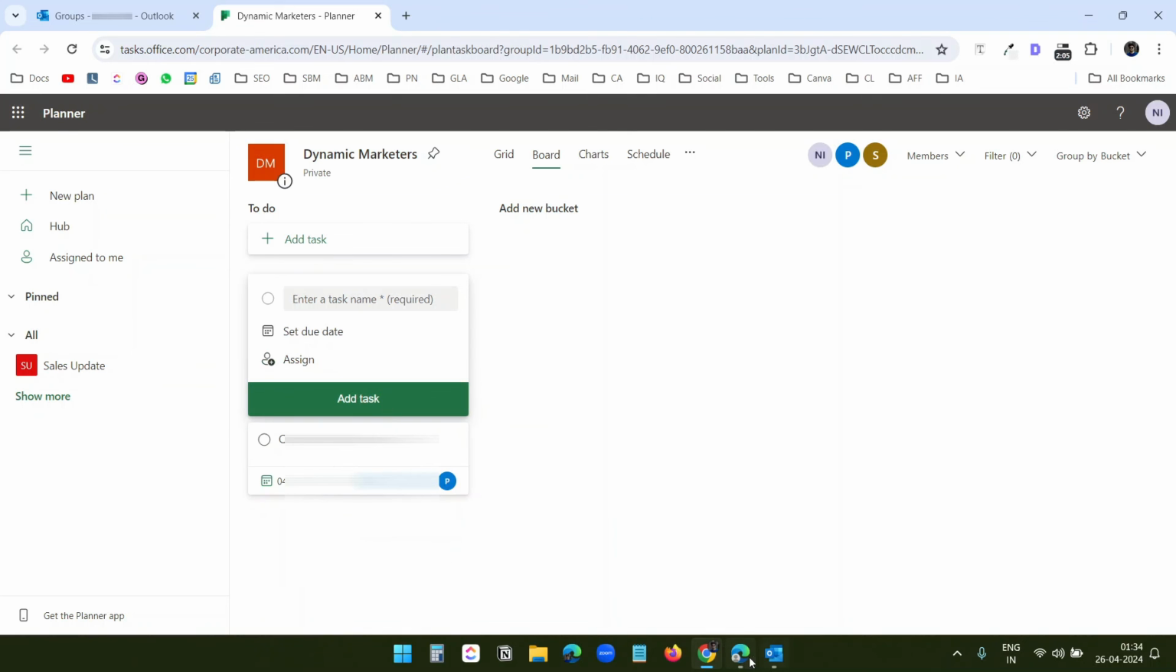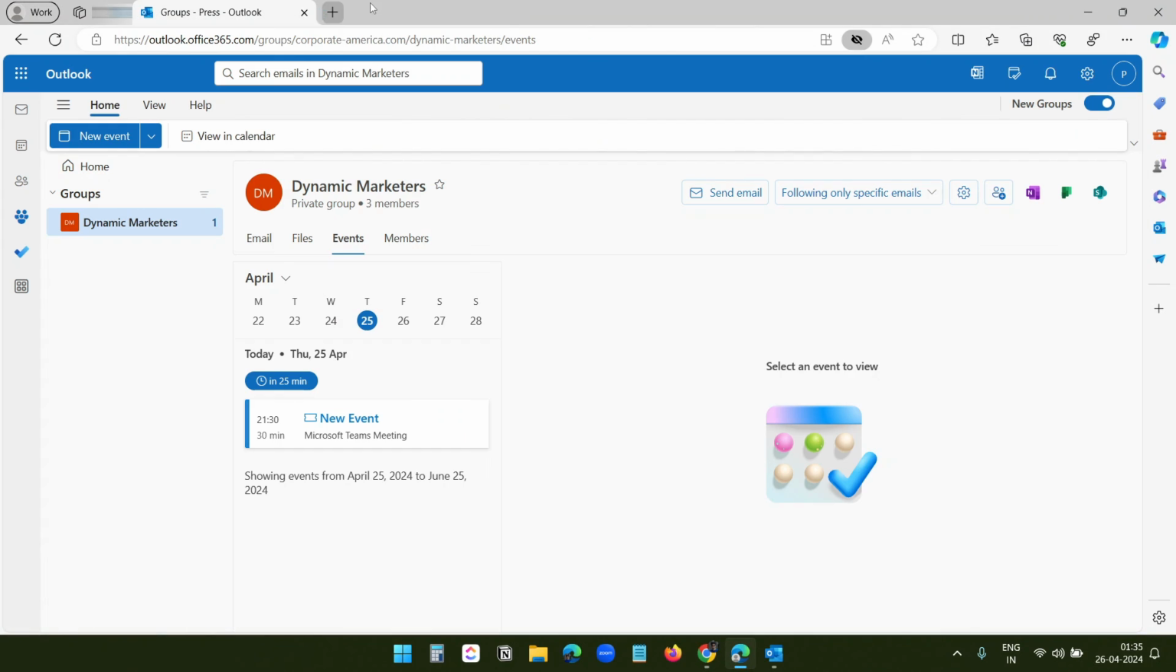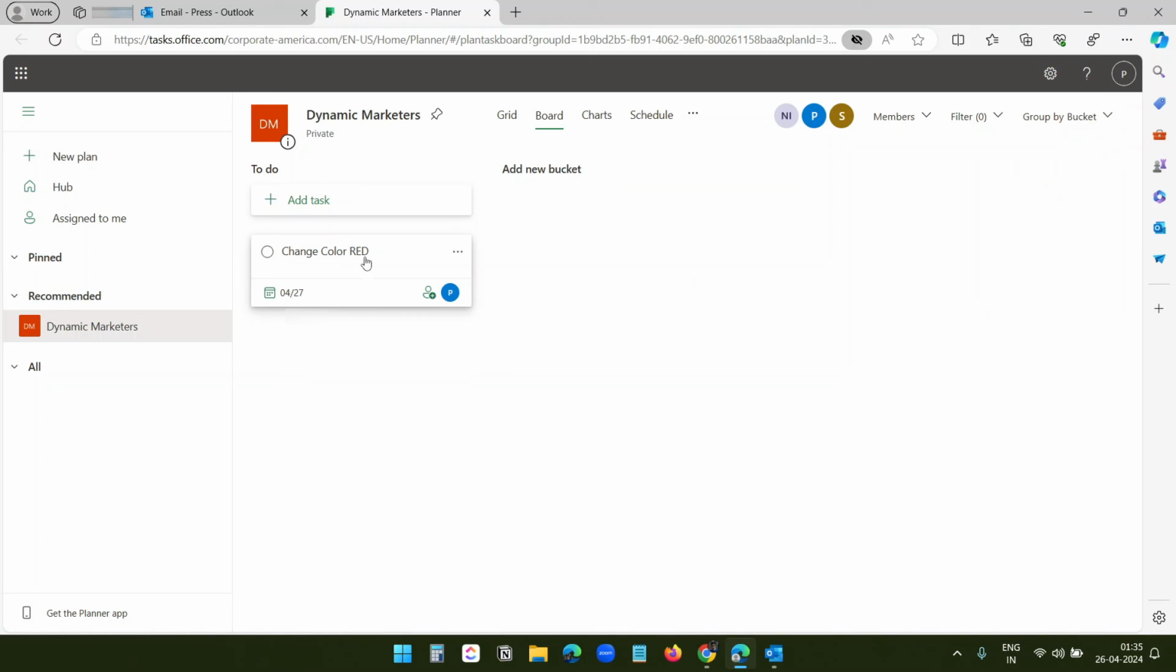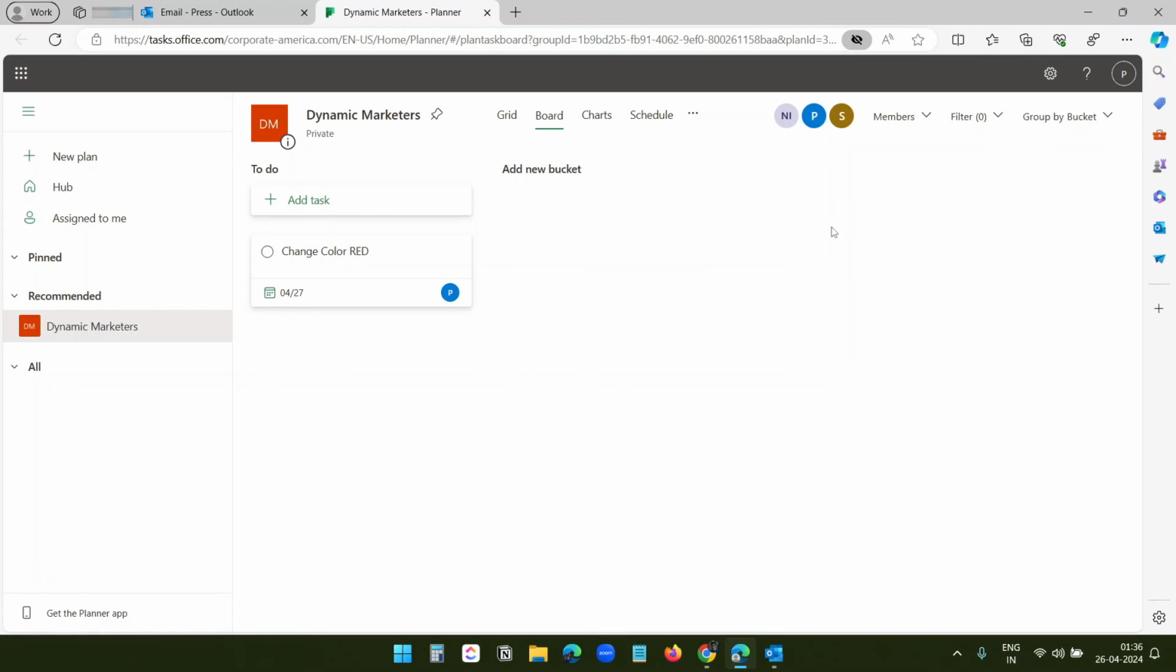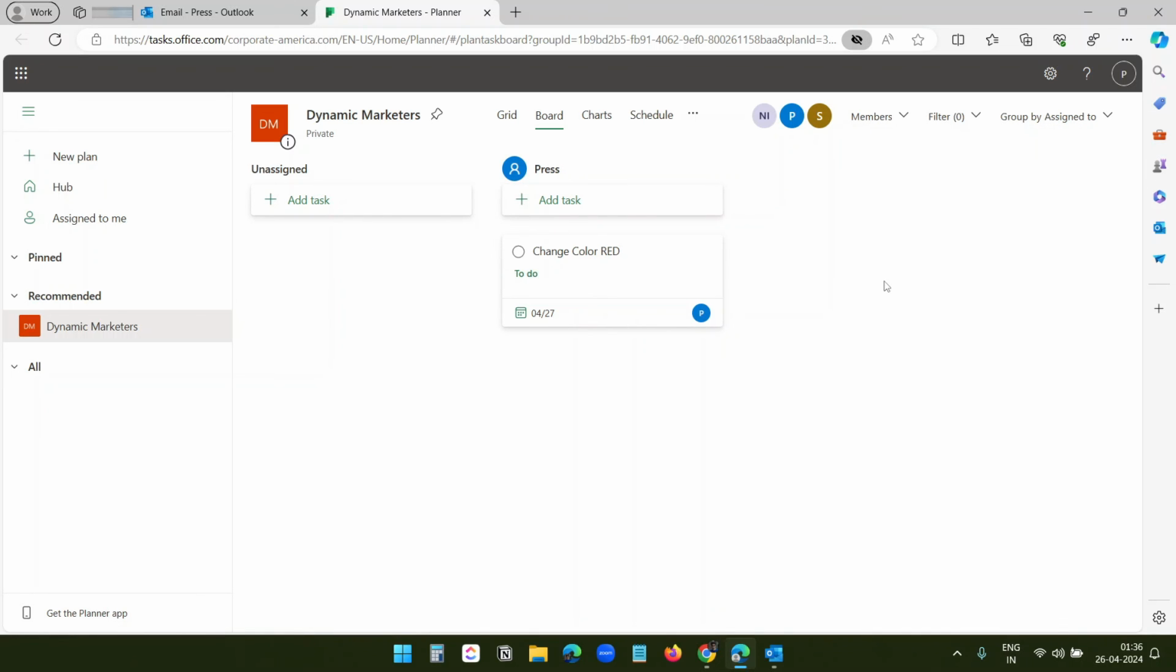And I added this to the other person, and when I go to the other person inbox and open the planner, I can see the task here and it is assigned to this person. To group all the tasks by the member, you can click on this group by bucket option and click on assign to. It will create groups for all the persons with their tasks. Currently I only have one task and it is assigned to this user, so I can see this.